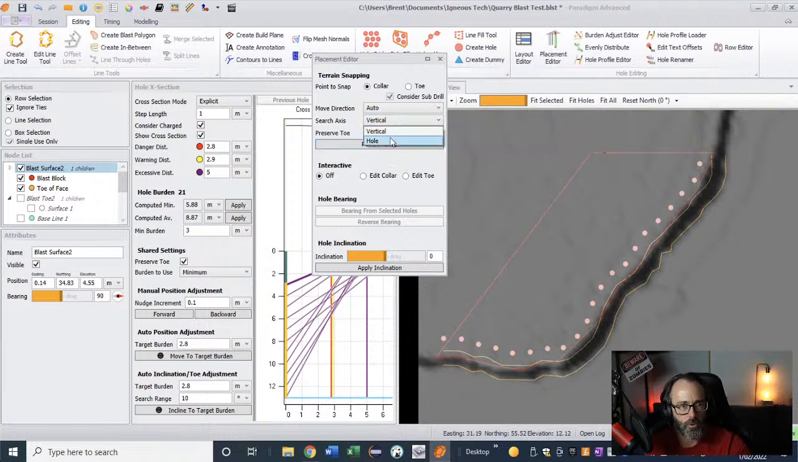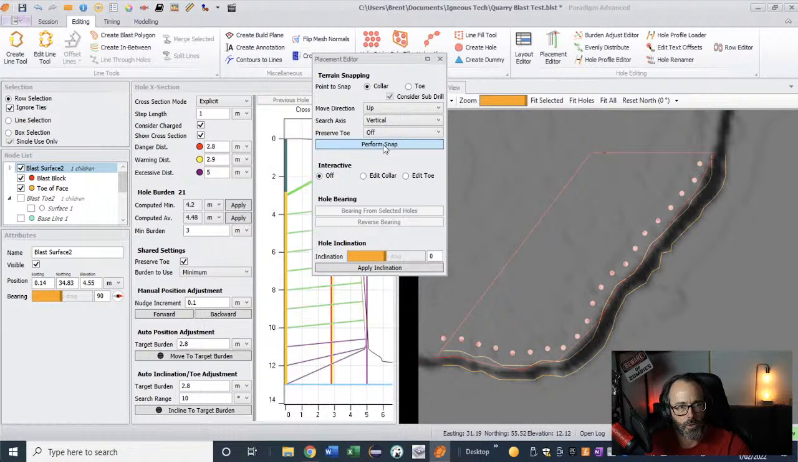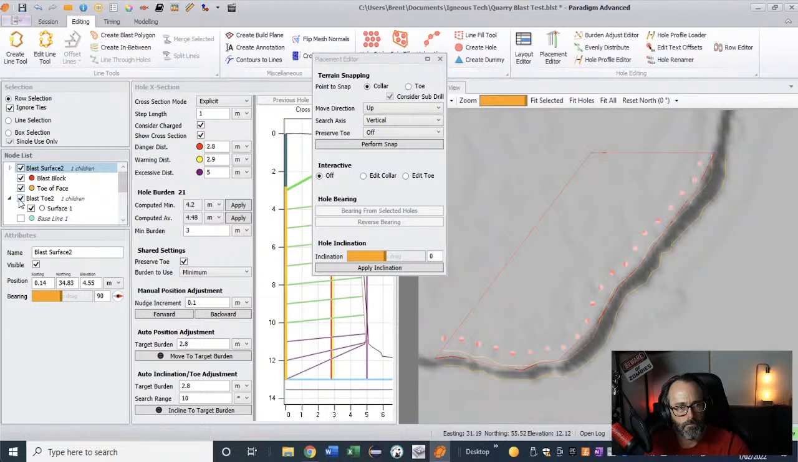We're going to search for vertically and we're going to go up, and we're not going to fiddle with this. We'll just perform the snap on the collar. So we'll just get the holes snapped to the surface. There we have it, and then we can look at the blast toe. Right, and we can snap to the toe if we want. But let's just work with what we have now.